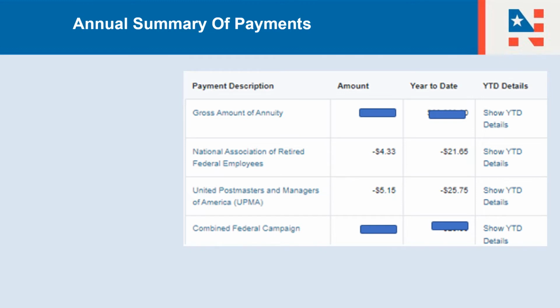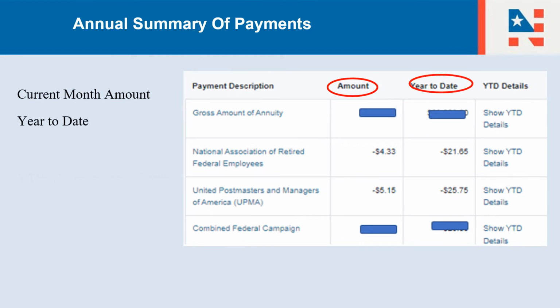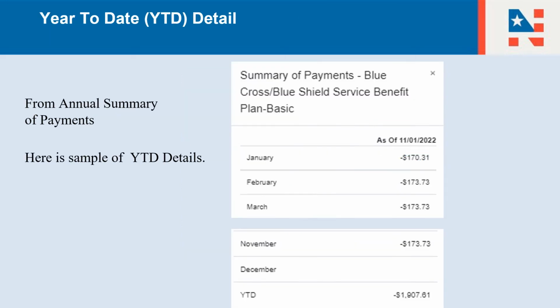This section shows the current month amount, the year-to-date amount, and you can expand the year-to-date by clicking the year-to-date detail. Here is an example of what appears when you click year-to-date details as discussed in the previous slide. You have to click them separately. It will show you the monthly amount and it will show you the year-to-date amount.